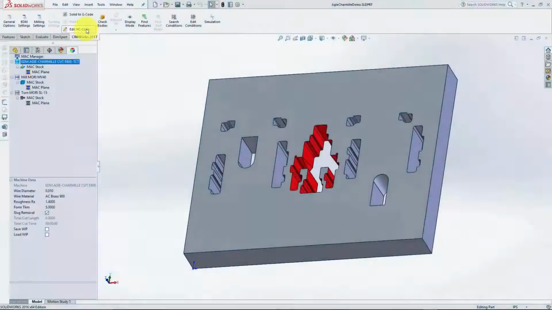What if I told you that you can take a solid model to G-code in one click? Watch this. Simply click the Solid to G-code button.